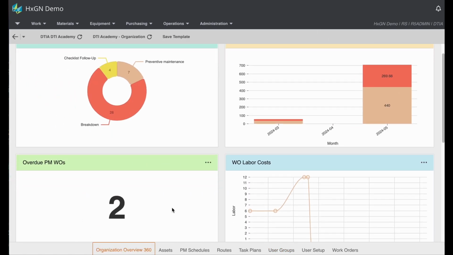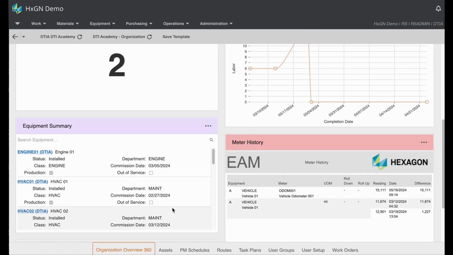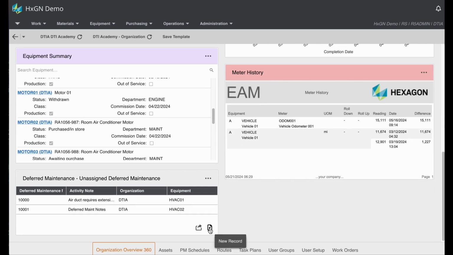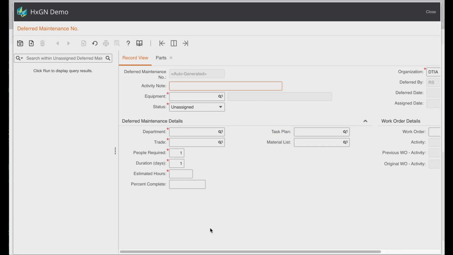One final enhancement to mention is the new record button available for list widgets. Here I have a list widget for unassigned deferred maintenance. Users with insert permissions to the screen associated with the widget can quickly create a new record.